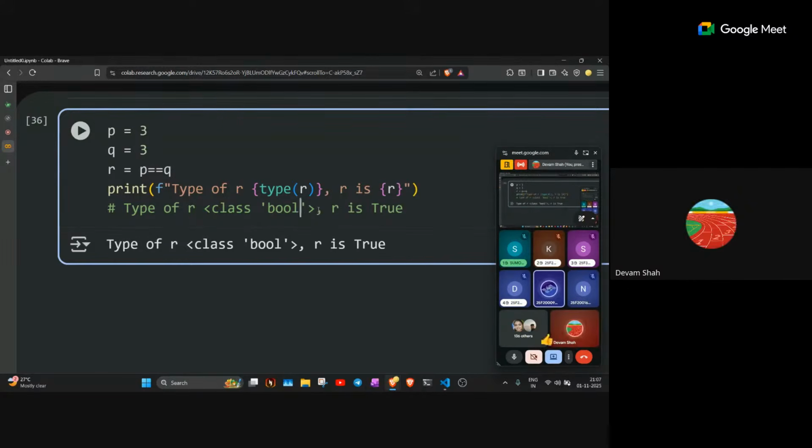Can you explain why R is returning true? Yes, R is true. That's because 3 equals 3, right? Here the value is also same and the data type is also same. All right. Only then it will be equal to true.